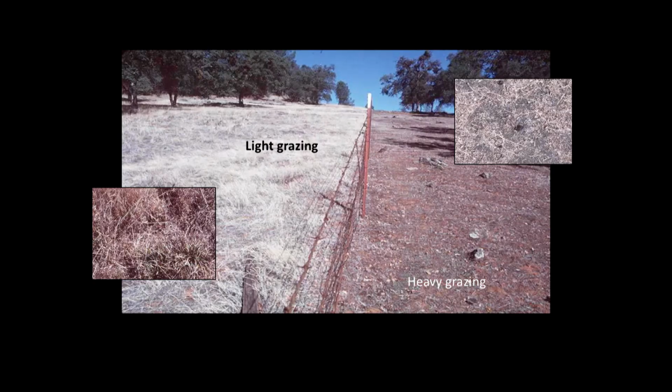The first of which is the idea of residual dry matter and what it looks like. This is an example of light grazing on the left and heavy grazing on the right. So the light grazing would be high RDM, or high residual dry matter, and on the right, the heavy grazing would be low RDM, low residual dry matter.